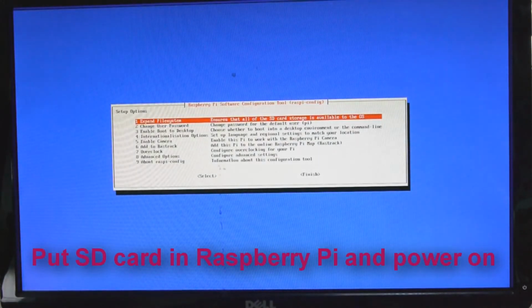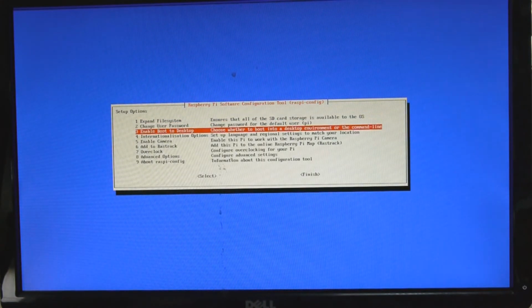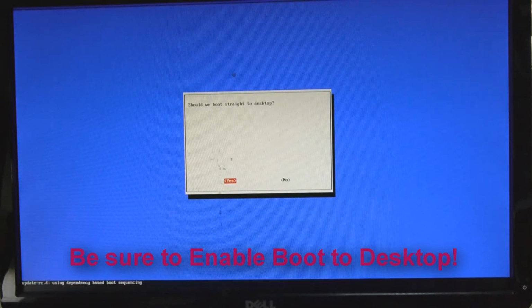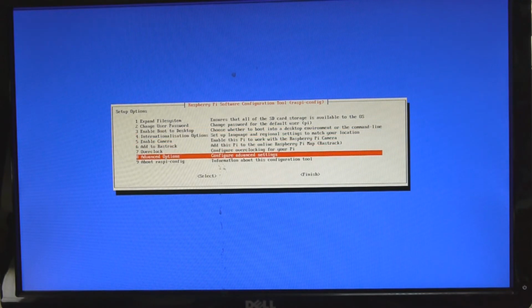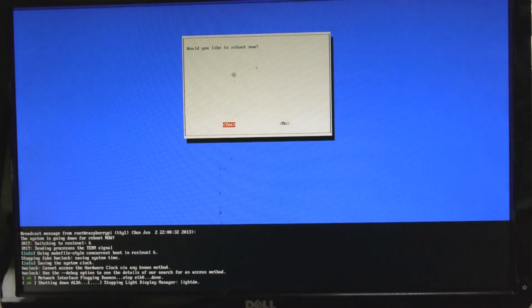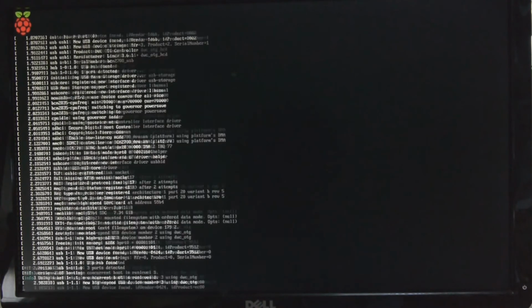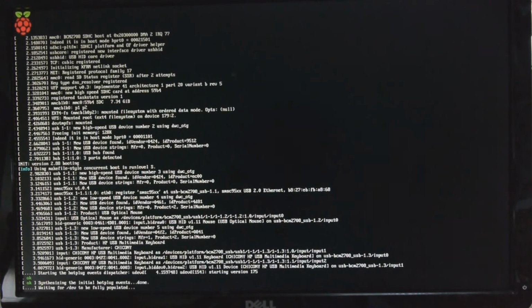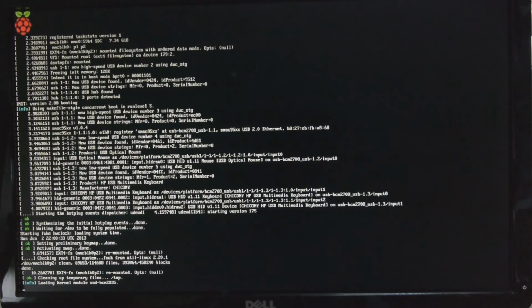The first time it boots, you get the screen here, and make sure that you select the boot to desktop option. There are a few other choices you can select too, but for now we'll just do this. Then select finish, and then reboot. And now it goes back to the boot process. This is real time here, so you'll see how long it takes. Typically about a minute and a half, 2 minutes.